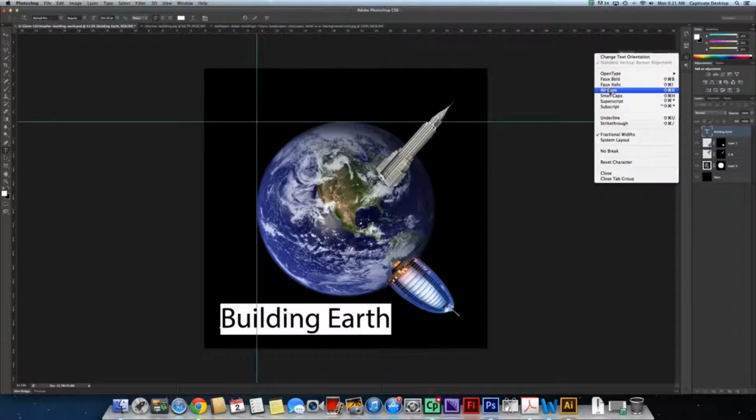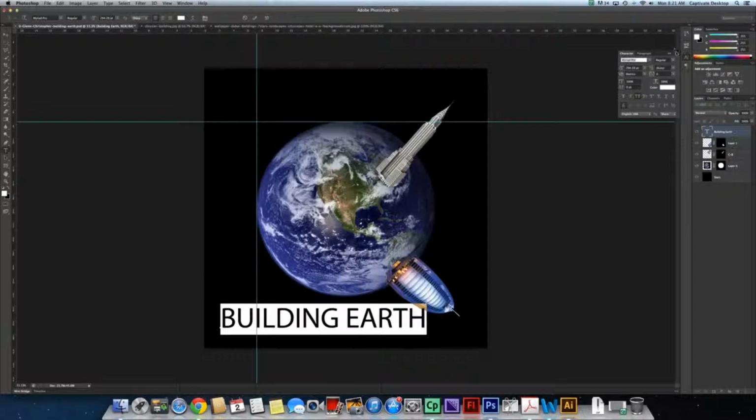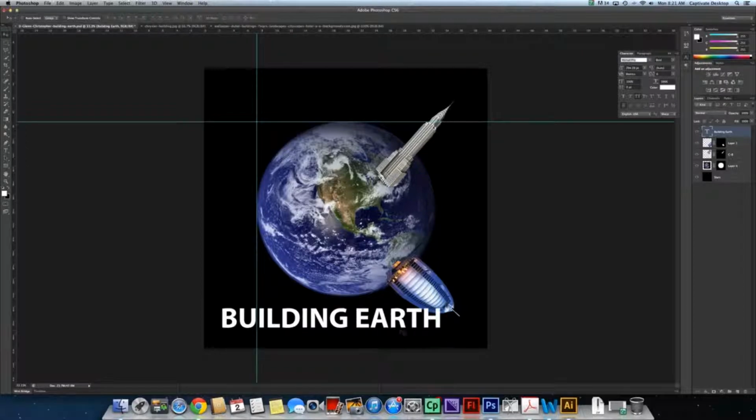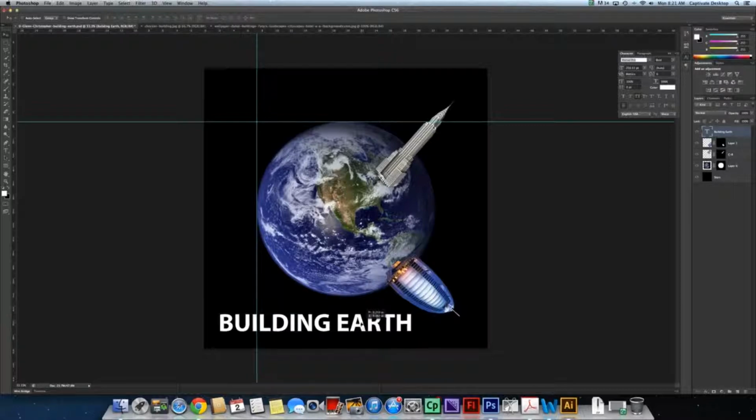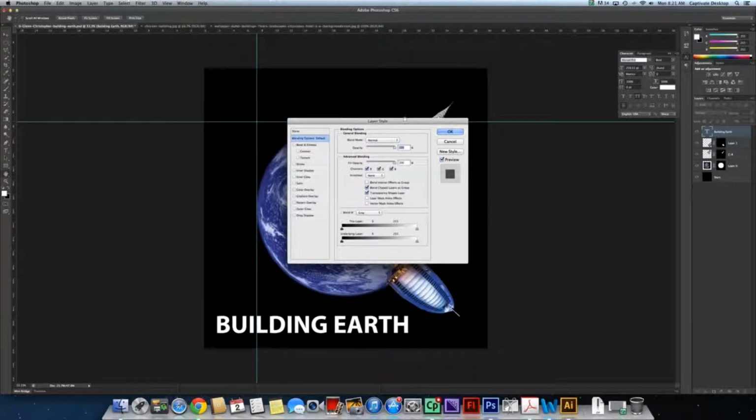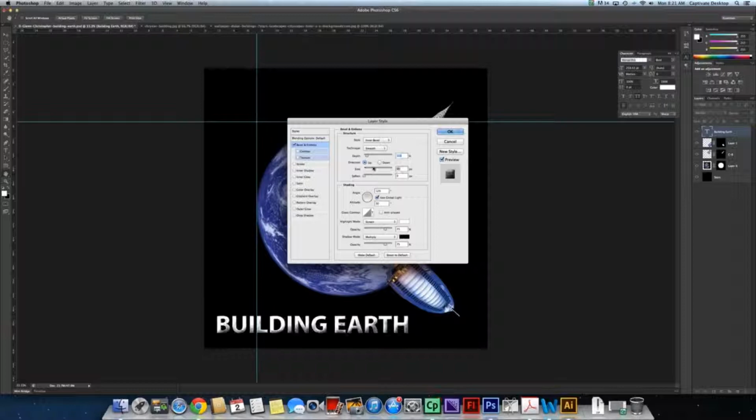free transform. So I'm going to go ahead and make this all caps, make it bold. Now it's probably too big. I'm going to hit Enter, and let me show you just some special effects here you can do with the text. So I'm going to double click on the Building Earth text layer, and I can do some special effects, like let's try the bevel. I'm going to do a chisel.